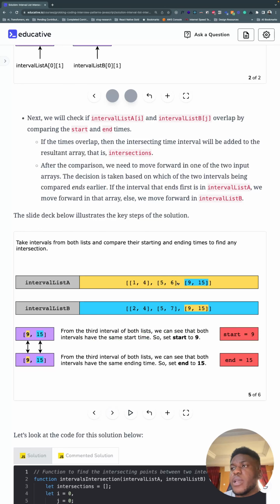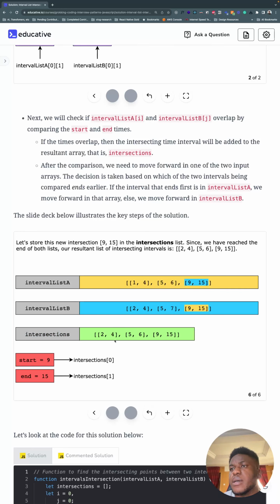In the event where sometimes we move, I think sometimes we move, and the code will probably show it. Sometimes we move and we don't have this happy path where they have the same start and end times. So I'm sure we'll see an example of that in the code solution. But the same thing, you do the same thing there and you wind up with this and you're done. All right, next we're gonna look at the code.